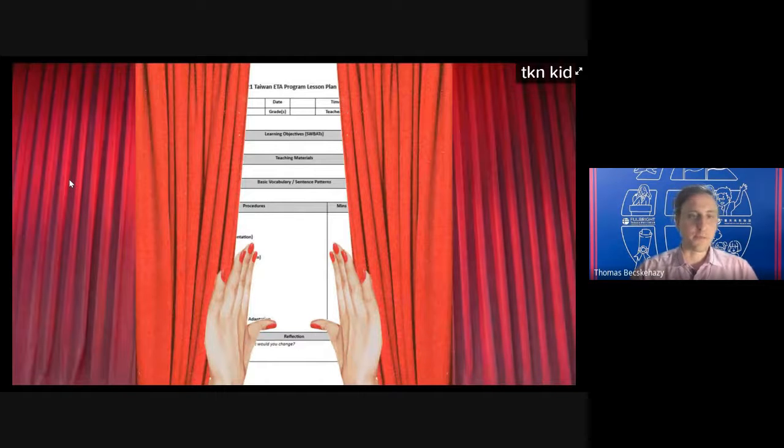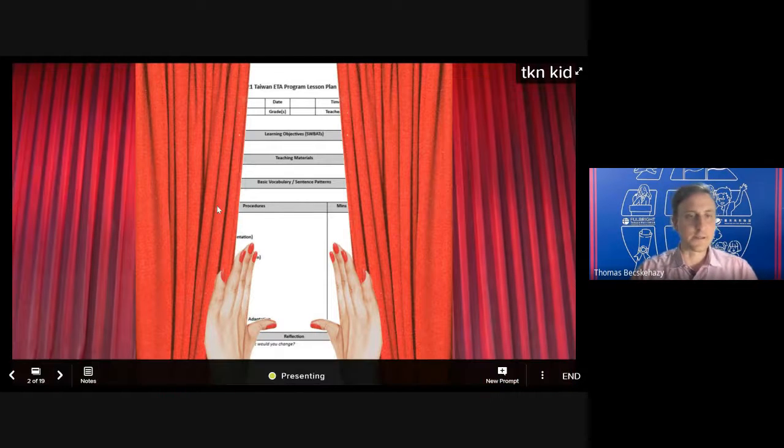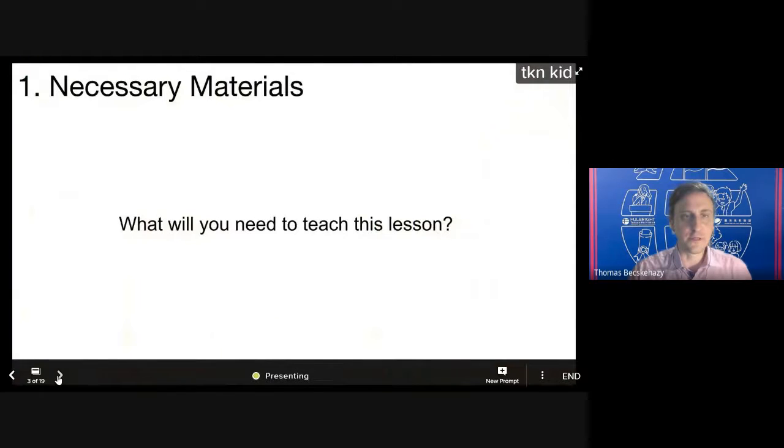Unfortunately, the one problem with Pear Deck is that it doesn't allow GIFs to play. So I had this nice little animation here of these hands parting the curtains on the lesson plan document that you will become very, very familiar with. You can just see it here. It almost increases the anticipation, right? So yeah, without further ado, we're going to start with materials.